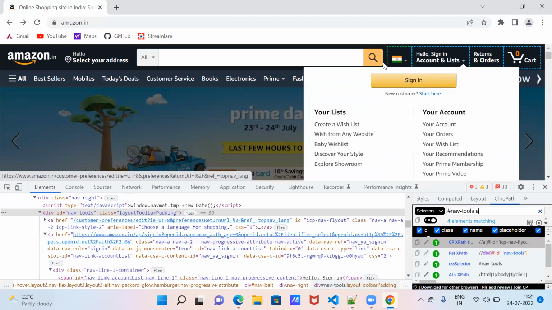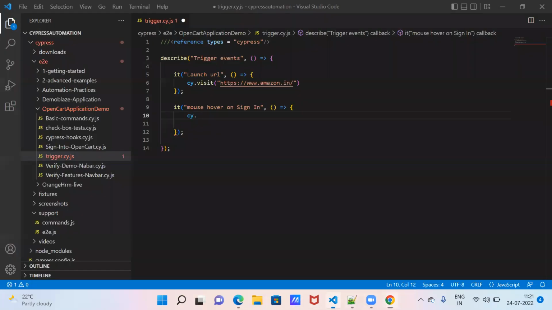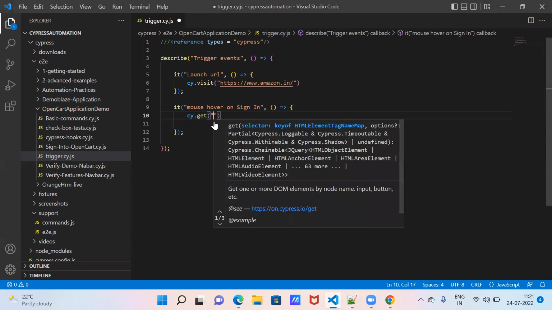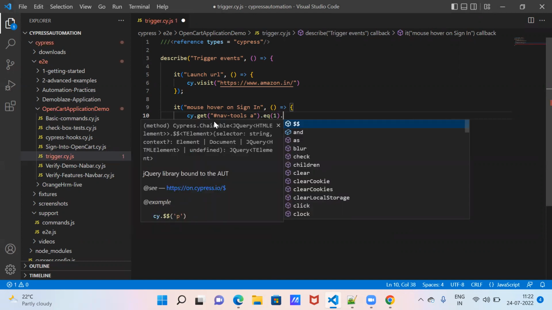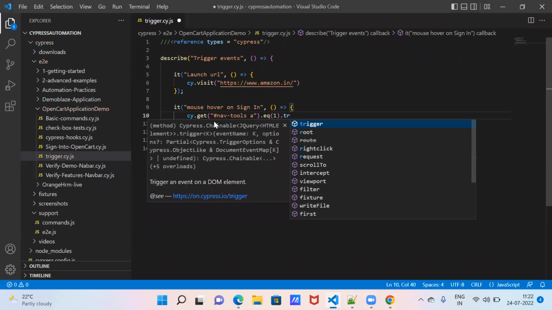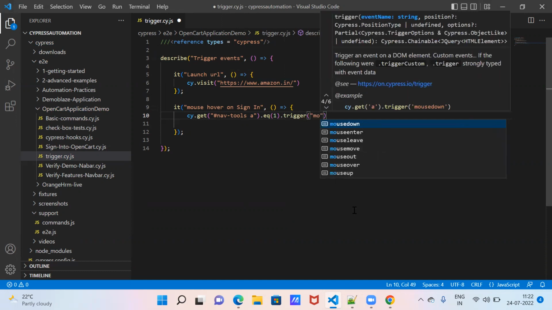But I need to mouse over on the Hello, sign in, so this is the first index. Capture this element with cy.get, eq(1), so that element, dot trigger. So we have the method trigger. I told you these are the auto suggestions when we use the reference types cypress line in the first line. With the help of suggestions, it is very easy to write the script. Select trigger, when you click on double quotes we'll get a lot of things. So now I will do mouseover.